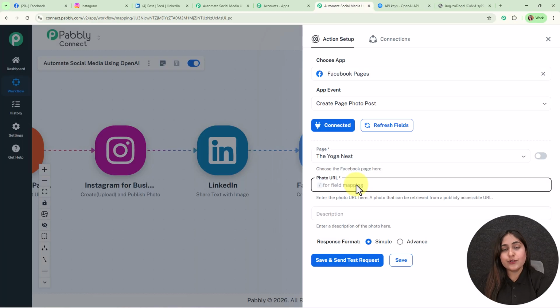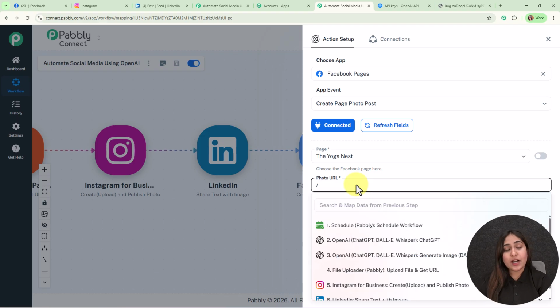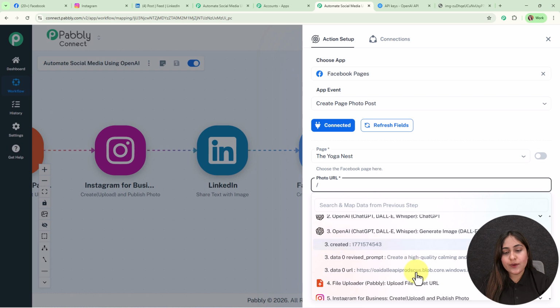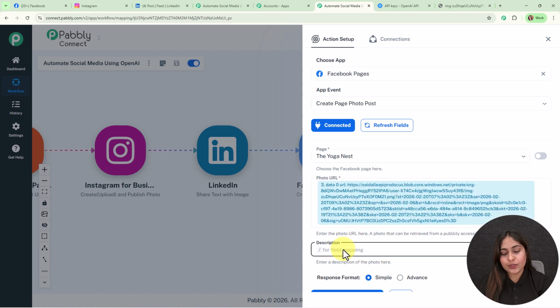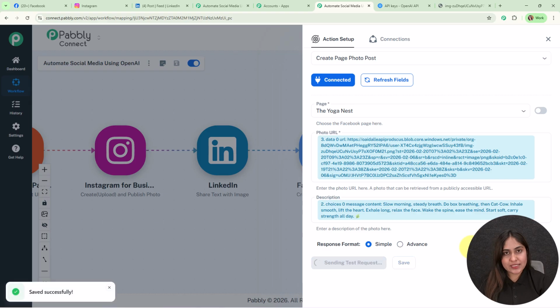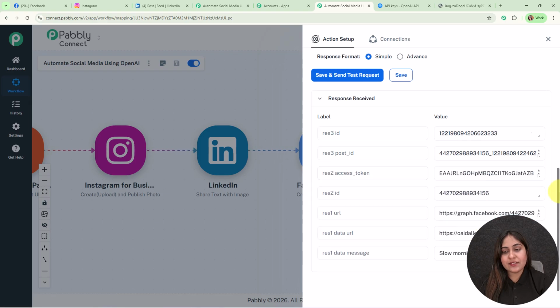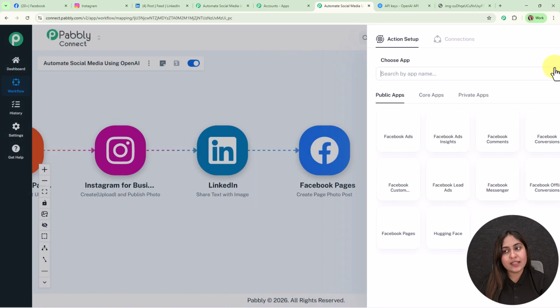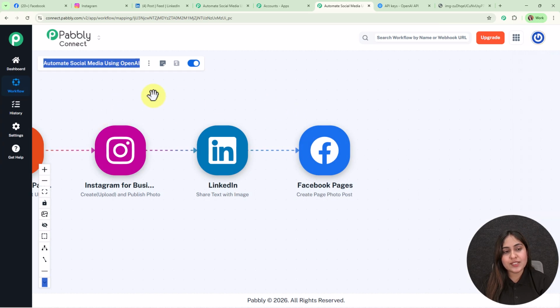Then here for the photo URL, we are going to map the URL that we have received through OpenAI because Facebook is the social media platform which accepts the original URLs only. So we are going to map the original URL received through AI, and here we are going to map the description. Then we are going to click on the save and send test request. And you can see we have received a successful response. That means again we have posted the same post on our Facebook page as well.